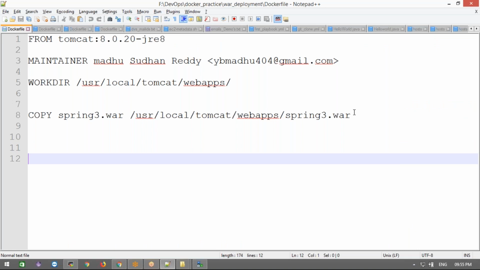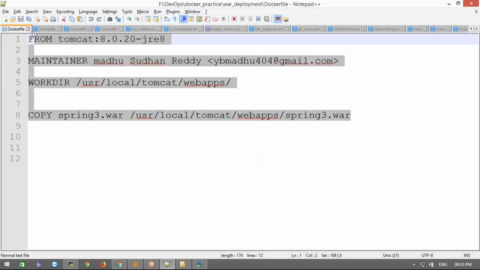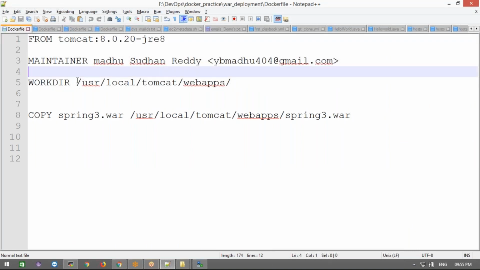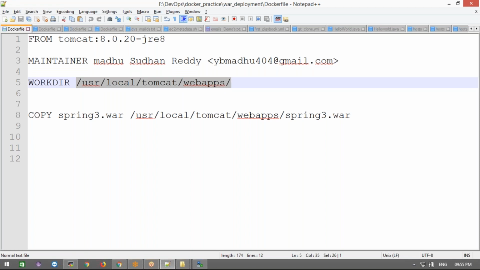In this Linux machine, any path you can put. It's not that a specific path is needed. The path will be created inside your container.